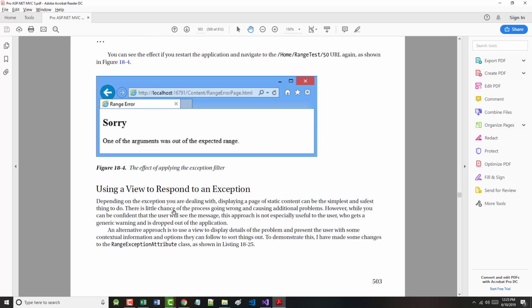Okay, next, using a view to respond to an exception. Depending on the exception you're dealing with, displaying a page of static content can be the simplest and safest thing to do. There is little chance of the process going wrong and causing additional problems. However, while you can be confident that the user will see the message, this approach is not especially useful to the user, who gets a generic warning. An alternative approach is to use a view to display details of the problem and present the user with some contextual information and options they may be able to use to help themselves.